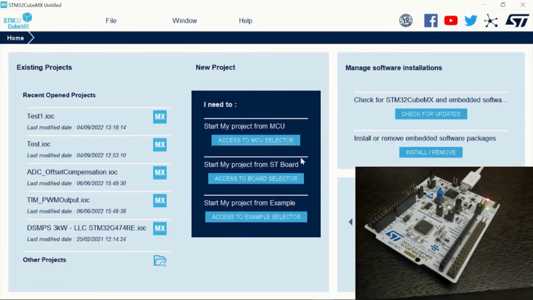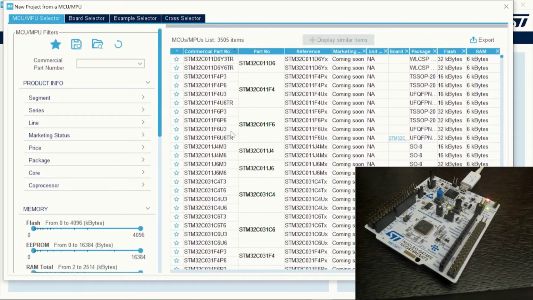We move on to the third part. For the last way, we need to click on Access to MCU Selector. It will display the complete list of microcontrollers, basically 32-bit microcontrollers, though ST has 8-bit microcontrollers also. So this is the complete list, and we can select the dedicated MCU that is mounted onto the Nucleo board, but we can squeeze down the list by using the several options available here.